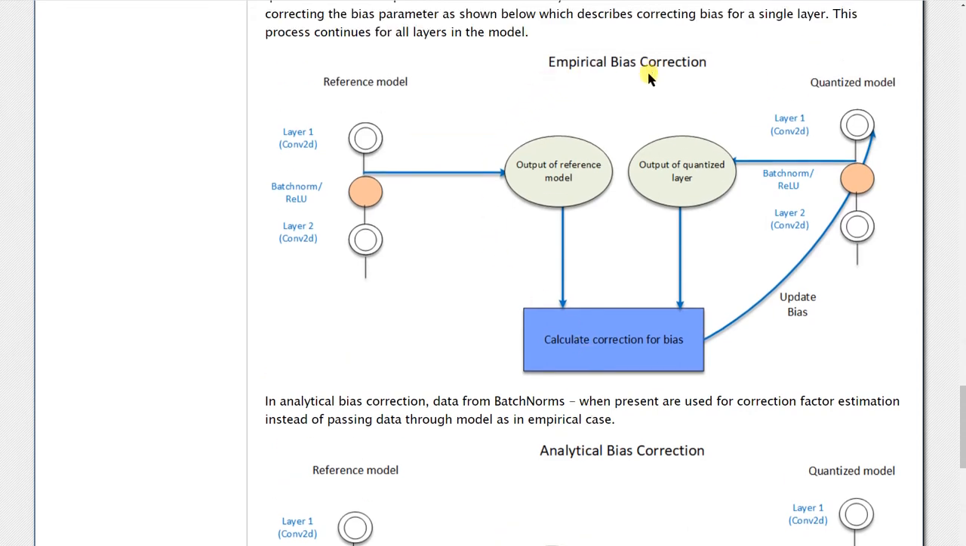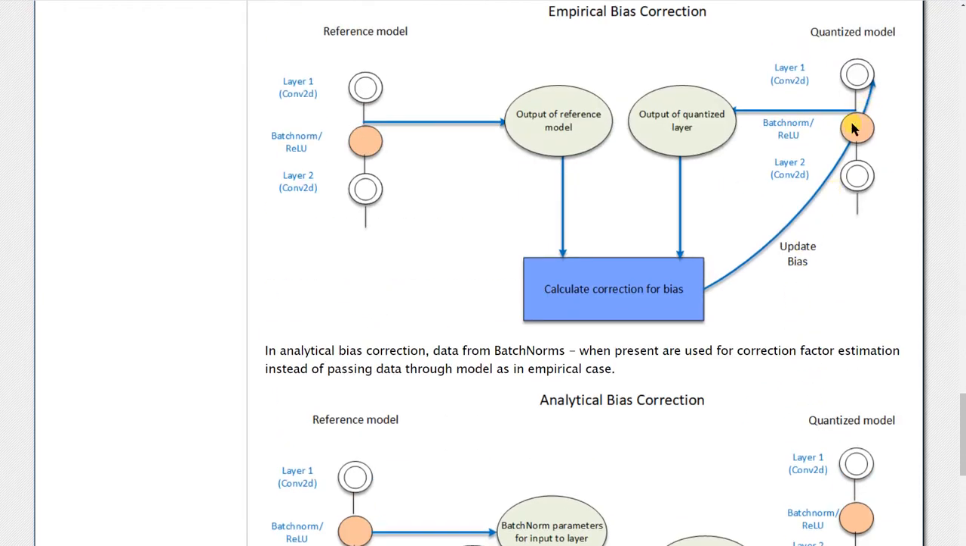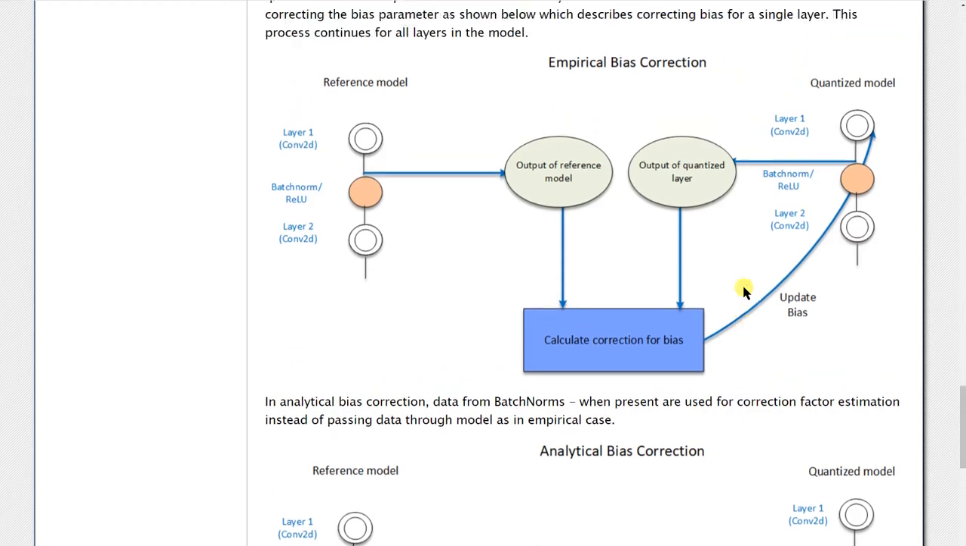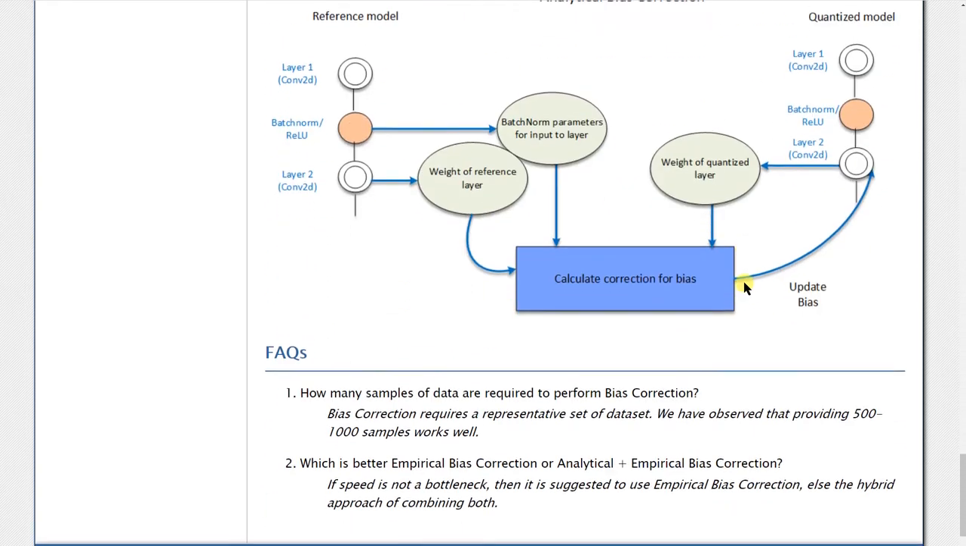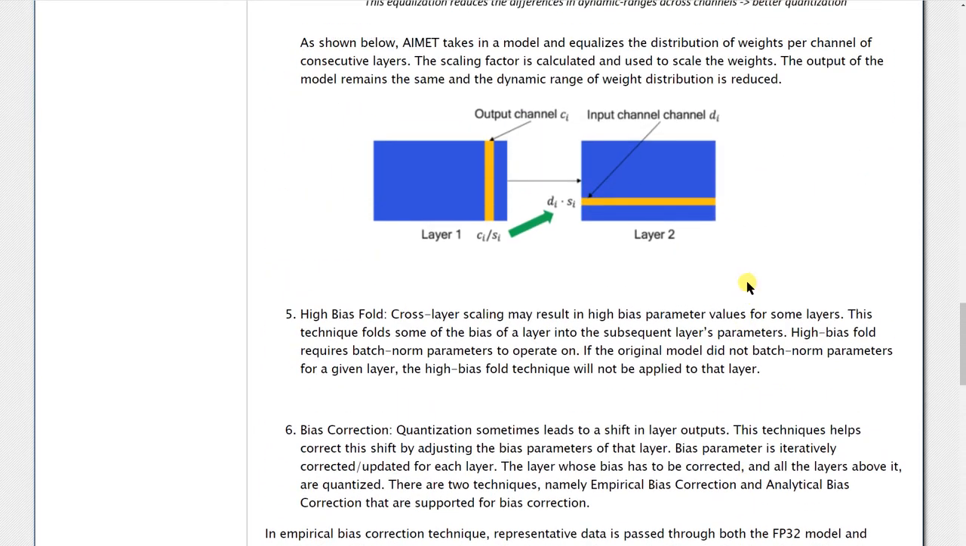Most often we use the empirical bias correction technique, where we send some samples through the model. But if you have batch norm layers in the model, then we could use the batch norm statistics as a placeholder for the observations that you would make if you passed data. So instead of passing any data, you just use the batch norm statistics and infer the correction based on those. So this explains these two techniques. Let's go into a code example and then we can look at some more details.